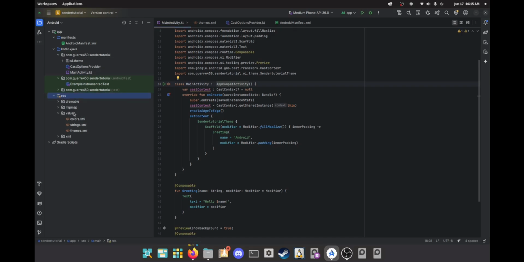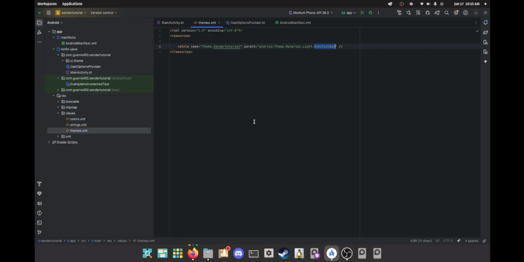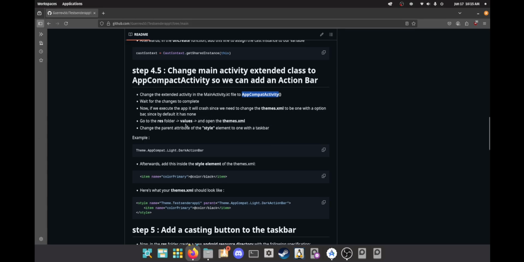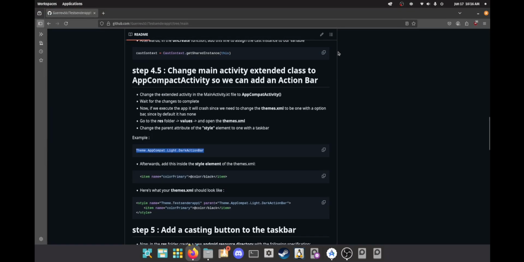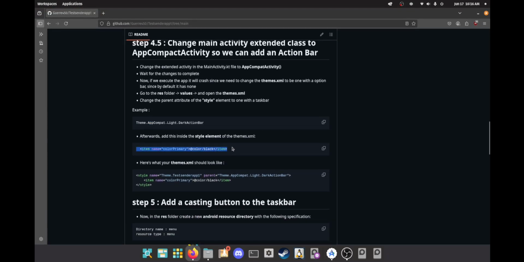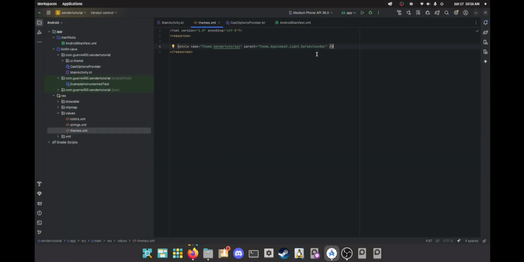So first of all, the theme is in res, values, and themes. It should be described in my tutorial. Yep. And now we need to change the parent attribute of the style element to be one with an action bar. So I'll just pick this one. But there's a few options you can see in the Android. By the way, just remove the Android part. Alright. Now we're not done. We also need to add a primary color for our action bar, which I'll just make black.